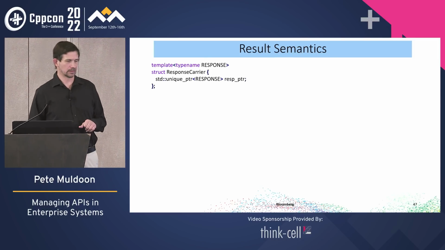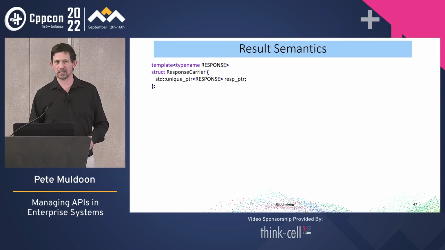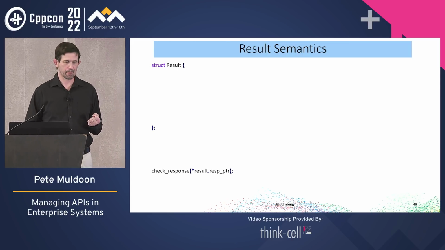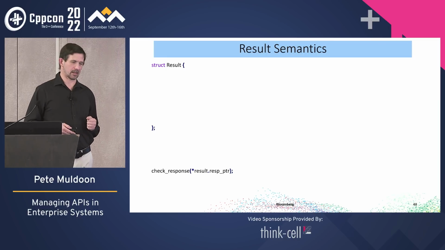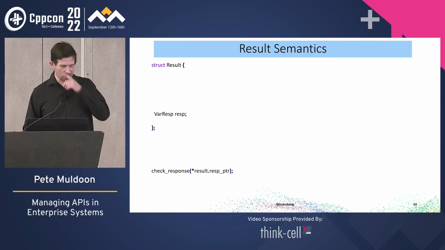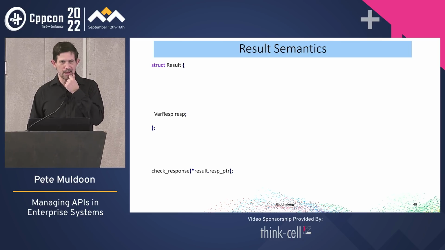And I'm like, okay, so here's the response carrier we had, right? And this is why we're reaching into the res pointer, dereferencing it. So my result now has to have this variant inside of it. And how am I going to say, well, I need a res pointer member in here?